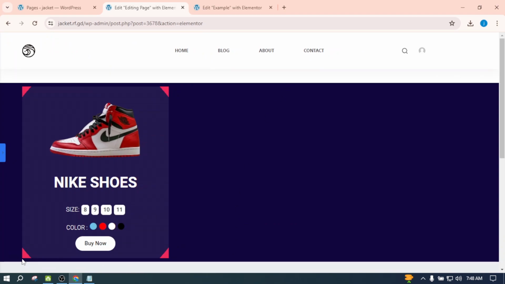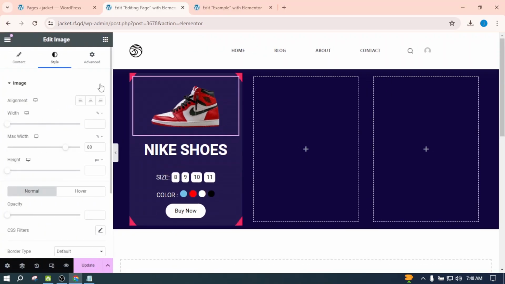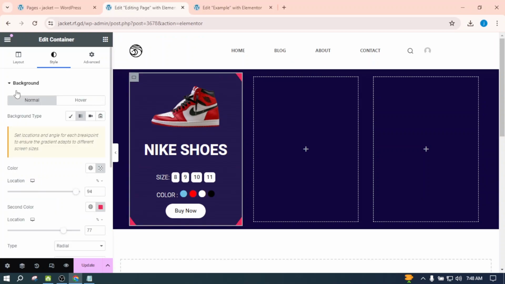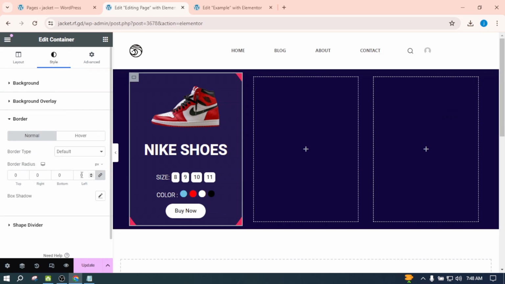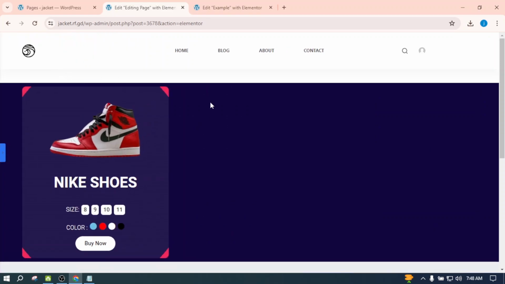Now you can find one more thing, that our borders are pretty much square, right? Our border corners are square. So let's give a border radius to this whole container. In Style, you can select this container, then Border, and give this container a border radius of at least 10. Now you look, our WooCommerce design card border is not square anymore, right?